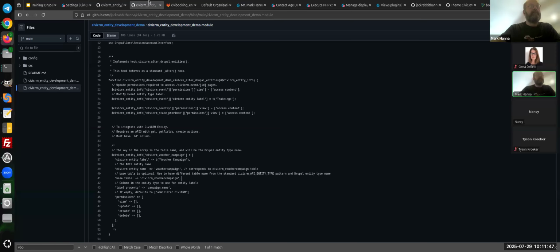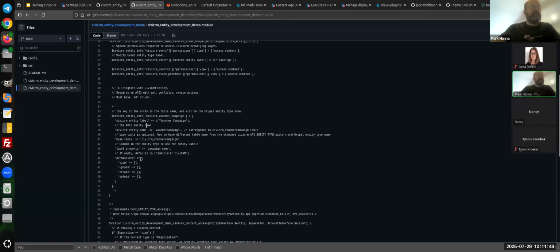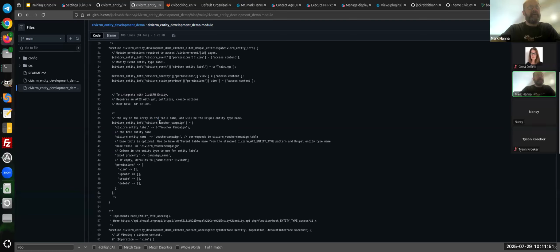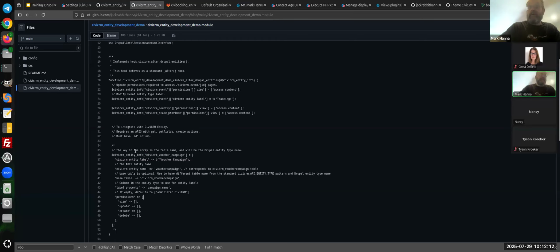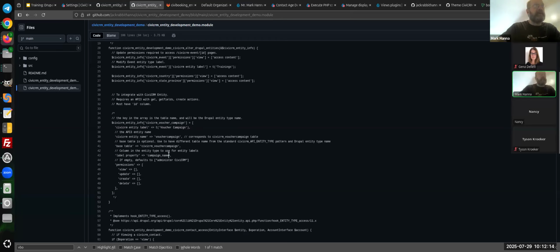So note that. In this example here, we had a custom entity type for a client, and it was a voucher system. And one of the entity types was a voucher campaign. And so we integrated that with Drupal so that we could use Drupal views and things along with the CiviCRM functionality that was there. So it's really not hard to do. It does have a few requirements. You need to have an API 3 entity.